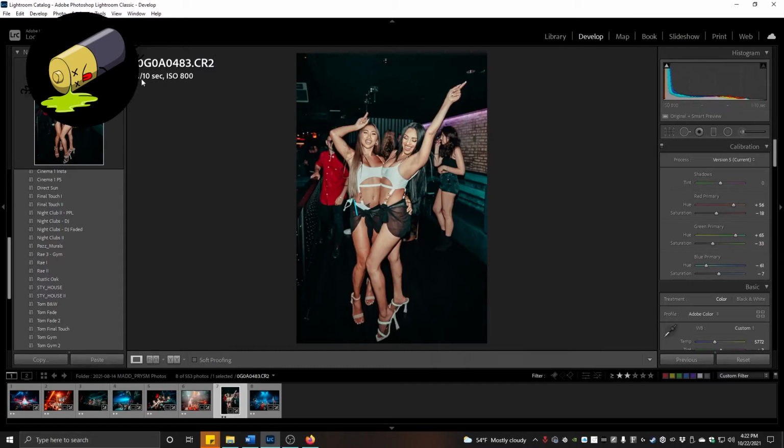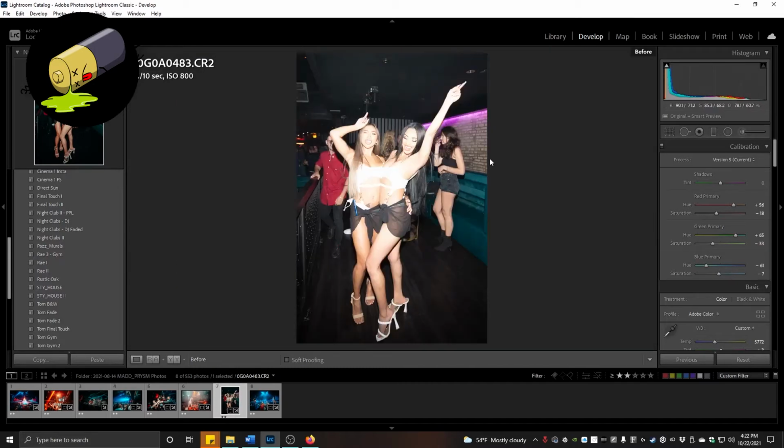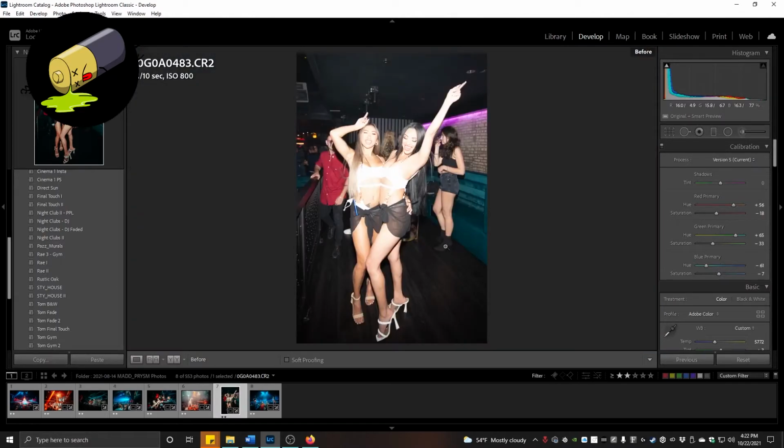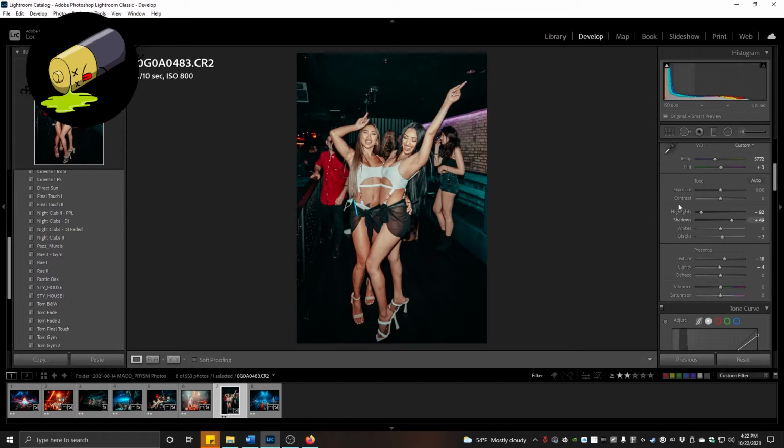So here, same setting, 1/10, 800. Boom, yes, it's overexposed because I didn't really have time to dial it in. It was kind of an in-the-moment thing, but I also knew I was shooting RAW, so I could just dial it back in post, tweak my highlights, and we have a good image.